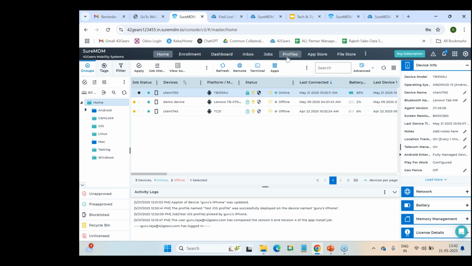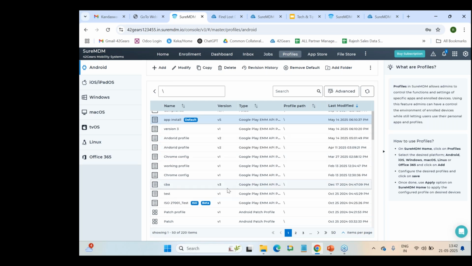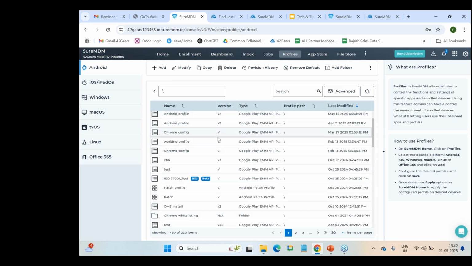To do that, you need to go to the profile section, and under profile, you will see the profiles which you already created. You generally give a name when creating a profile, and there is also a version. You might be aware or not: there is v5, v1, v2, v3, v1, and there is v19, v13. What exactly is this? The version is nothing but how many times changes have been made on this particular profile.